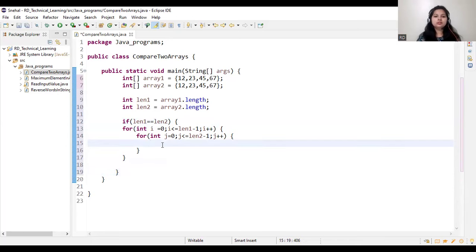After that, we have to check one more condition. So I am using an if condition to check if array1 of i is equal to array2 of i, which means we are comparing the elements of array1 with array2.